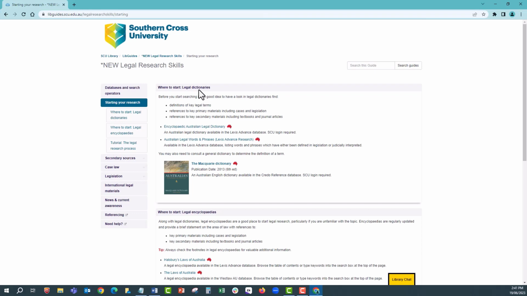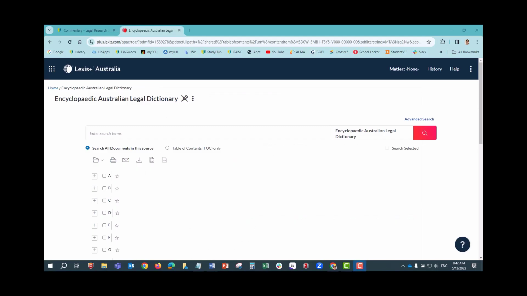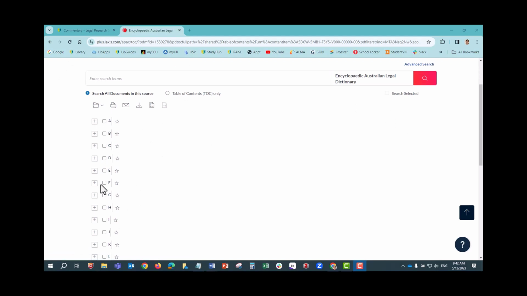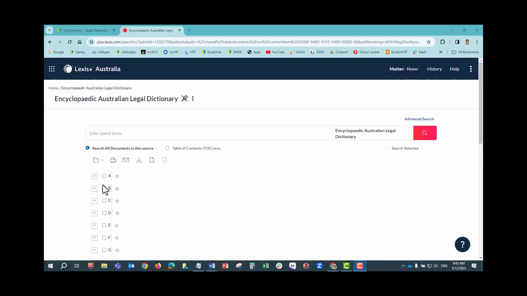We'll start by looking at an online legal dictionary. Legal dictionaries provide definitions of key terms with reference to the key primary legislation and case law. I'll start with the Encyclopedic Australian Legal Dictionary. This dictionary is published by LexisNexis and is available from the Lexis Plus database. I can browse using the table of contents to the defined terms, or I can run a search by typing keywords into the box at the top of the page. I'll try searching for express terms.